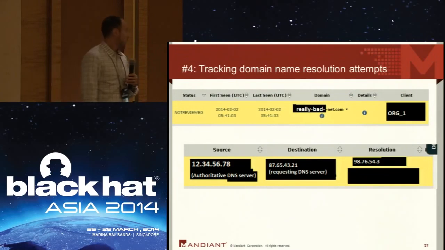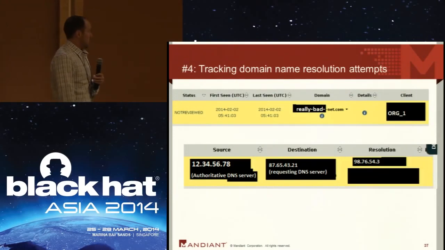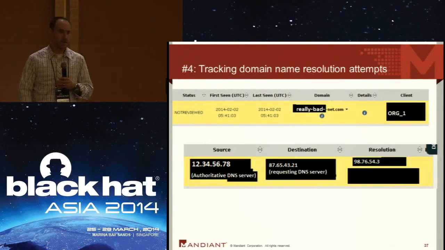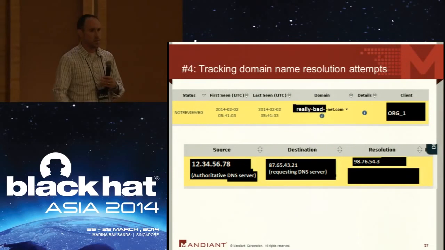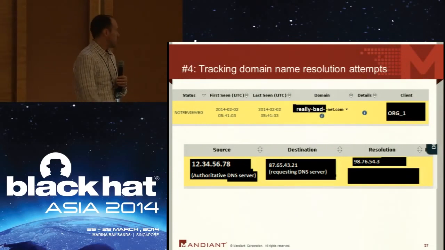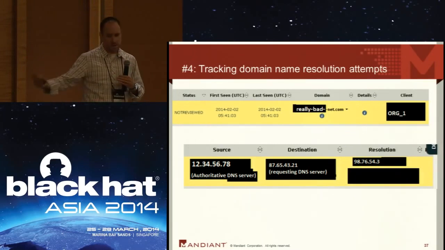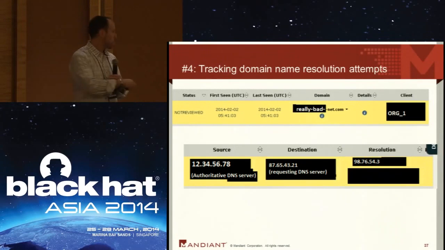Next, tracking domain name resolution attempts. So this is an excerpt, a screenshot that I sanitized out of one of the tools that we use internally in investigations in our managed service clients to track network traffic. It's basically showing a successful DNS resolution response. We actually don't track the queries. We track when the response comes back. We're looking for that response.